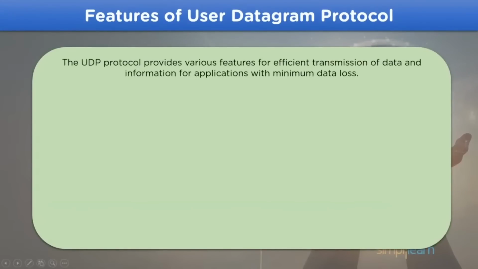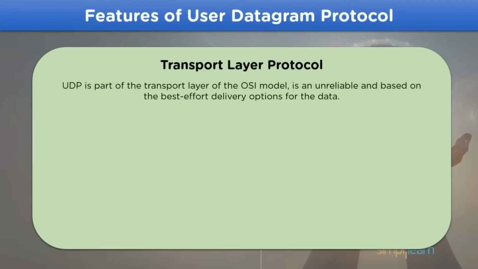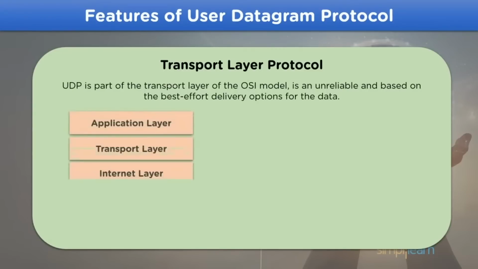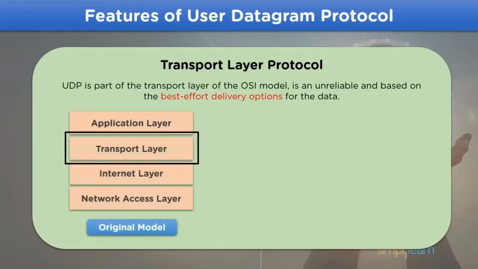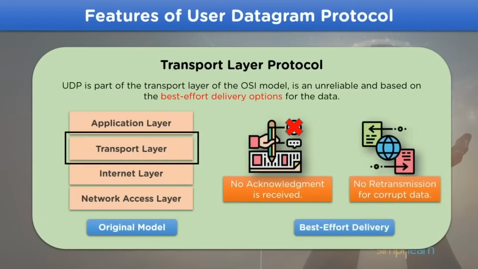The user datagram protocol provides the network with various efficient and easy to understand features to apply over the data that is to be transmitted. The first feature of UDP is related to the working area. That is, the UDP model is a transport layer protocol of the OSI model and is used to deliver best effort delivery options for the data transmission. Best effort delivery means that the sender does not receive any acknowledgement from the receiver side for the data transmitted, nor is there any guarantee of data reaching the receiver side.